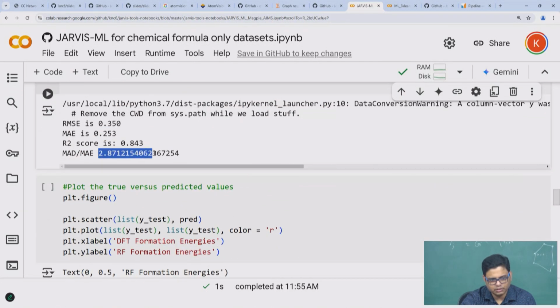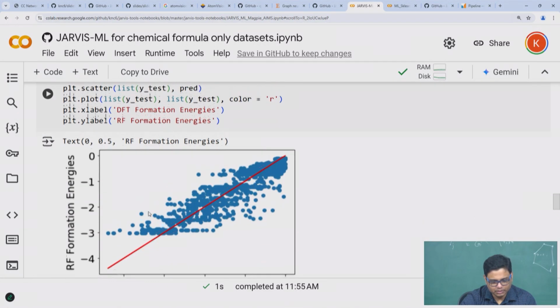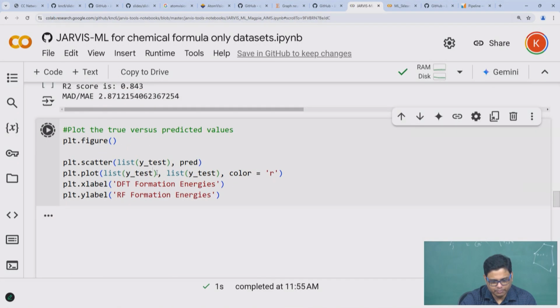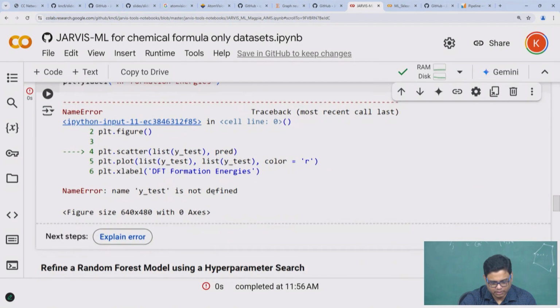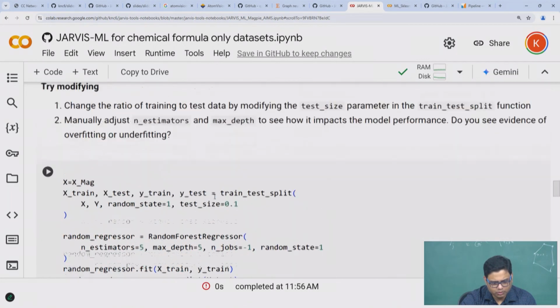How many times better? 2.87 times better. Usually, machine learning models have a MAD to MAE ratio of more than 2 to 5 and so on. If you can get more than 5, then it's a really amazing model. If you get up to 50, Nobel Prize. Just kidding. But yeah, around 3 or more than 3 is what we need for this kind of model. So here we are plotting the test data and the predicted data. I don't know what happened here. Oh, I did not run this. Sorry.